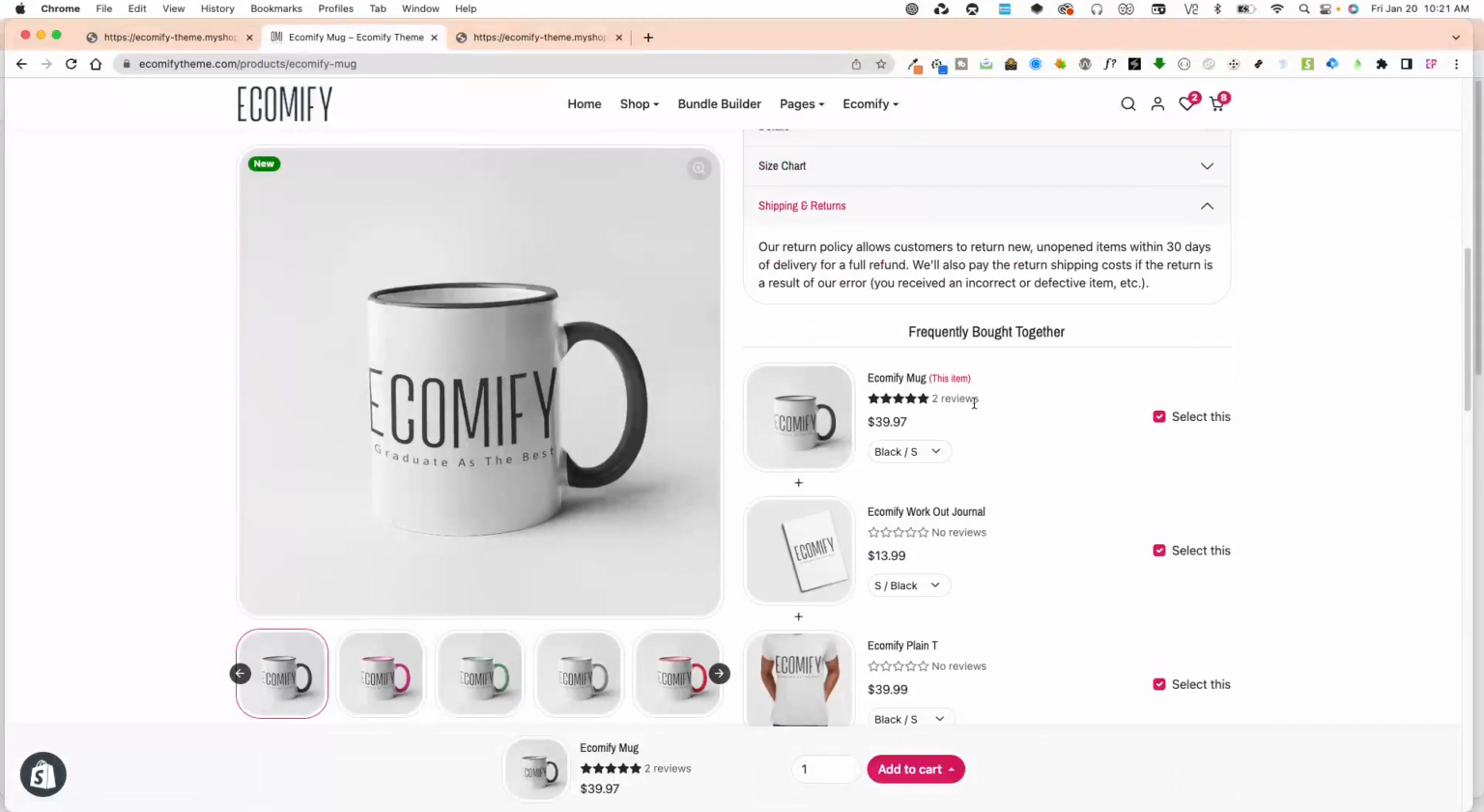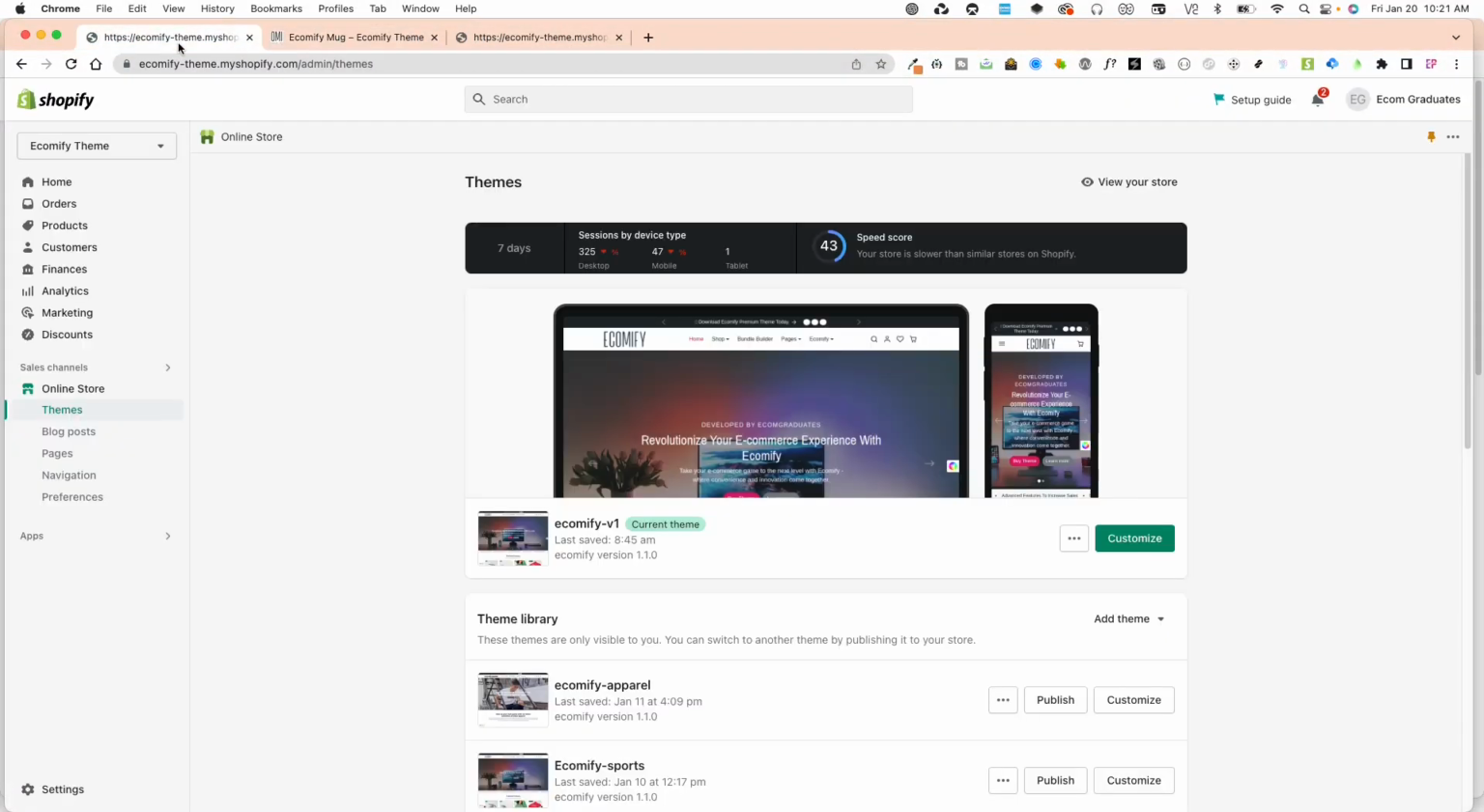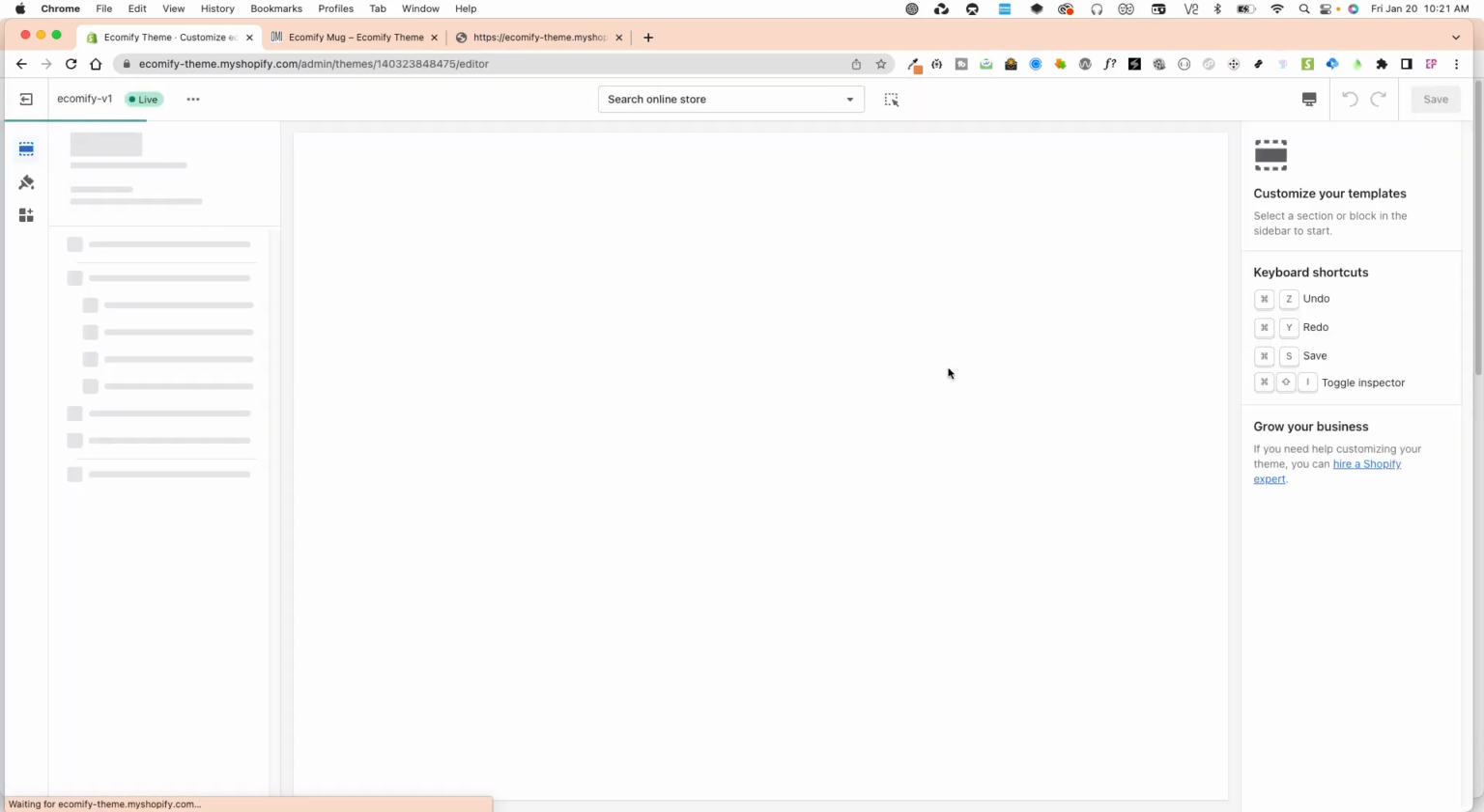So what you want to do is go into the back end of your Shopify store dashboard, and it will look like this. If you have Ecomify uploaded, then you're just going to click on Customize, and there are two ways to go about this, through custom page templates or through Metafields. I'm going to show you through custom page templates right now.